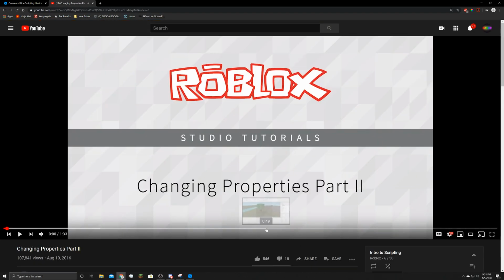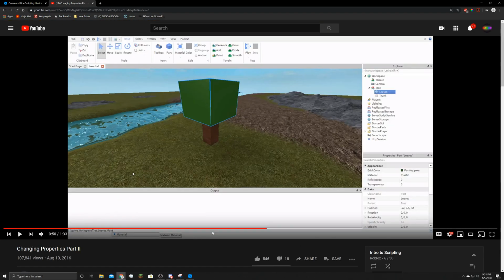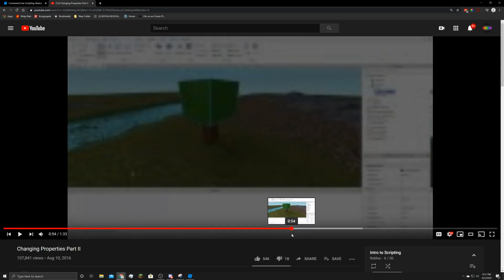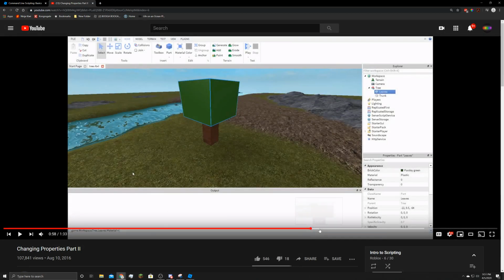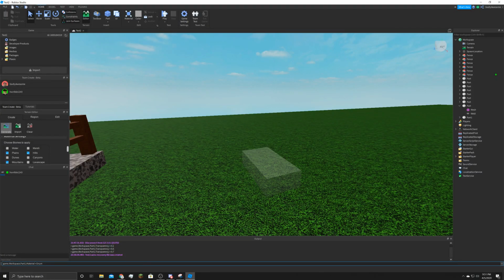Wait, what do you need help with? I'm just figuring out how to command line changing material. Ah, yeah, that's probably a good thing to learn. I have not learned that yet. Dot material dot, okay. Material dot. Cool, we're gonna make this cracked lava.